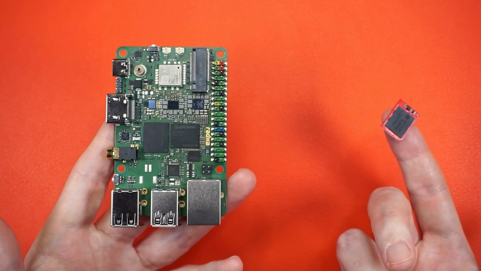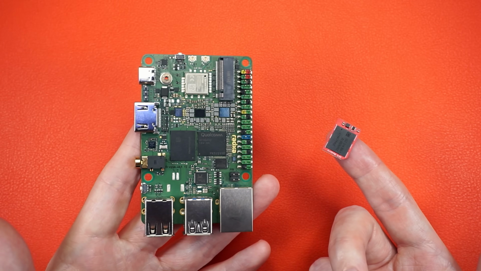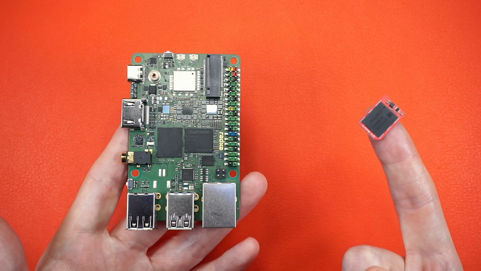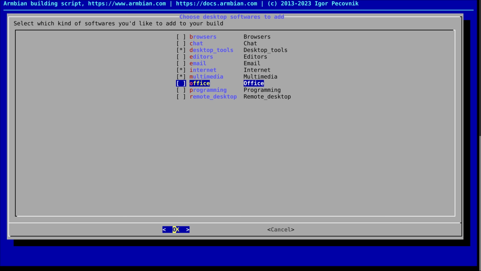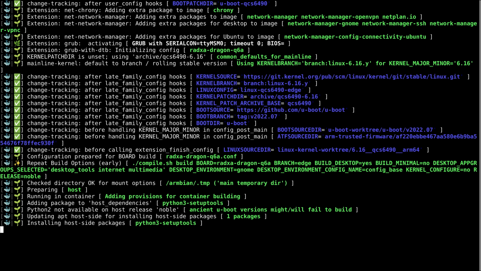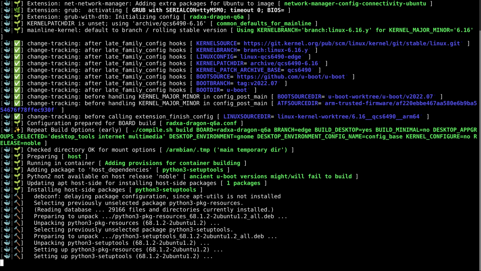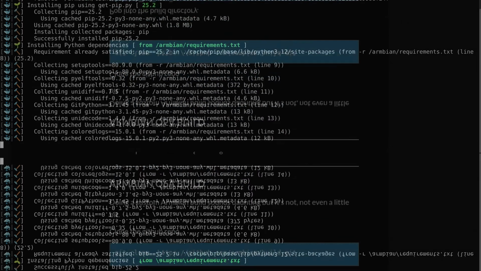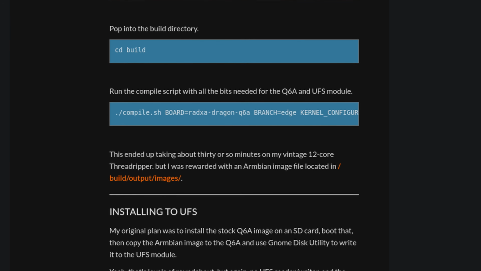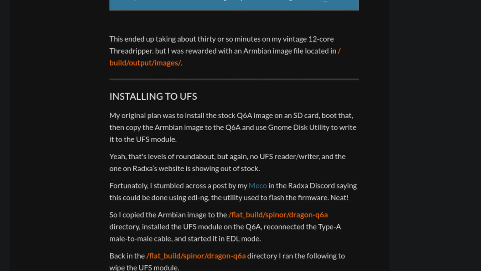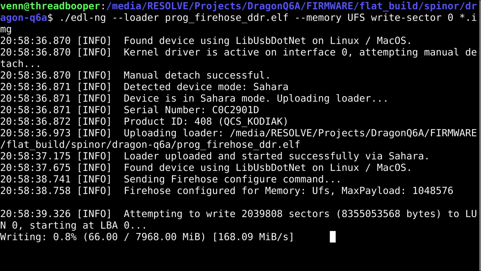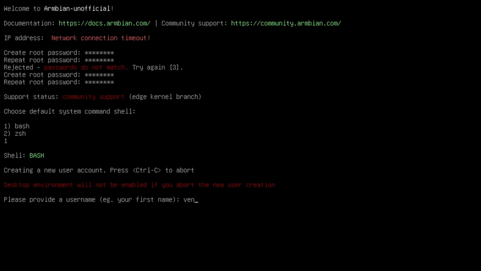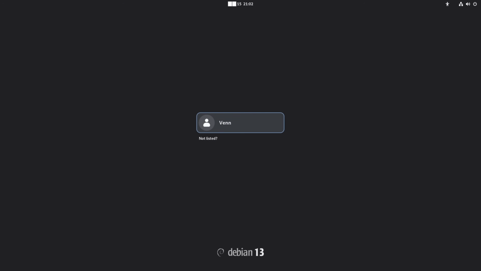Alright, I promised you a bit of a magic trick, and this is really cool. And it could save you. If all you have is a UFS module and a Dragon Q6A, can you install Linux? Well, that depends. How do you feel about building Armbian from scratch? I mean, it's not that bad. Plus, I have a guide posted on the Interfacing Linux forums. And I suggest you give it a read, because you can use the firmware flashing utility to write the image to UFS while the Q6A is in EDL mode. Give it a reset, fill out the setup bits, and look at that. Ta-da!